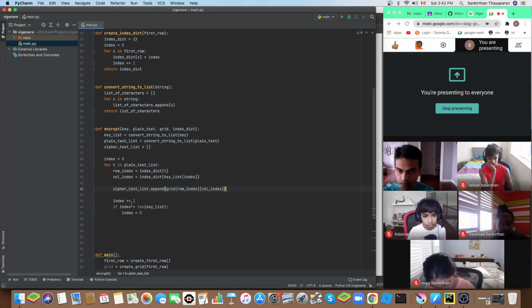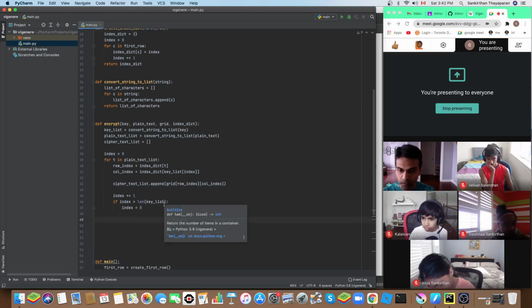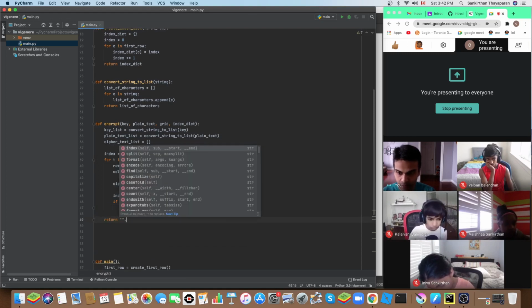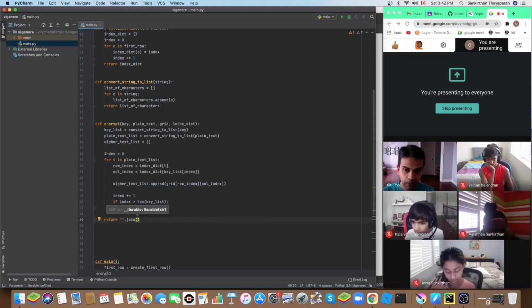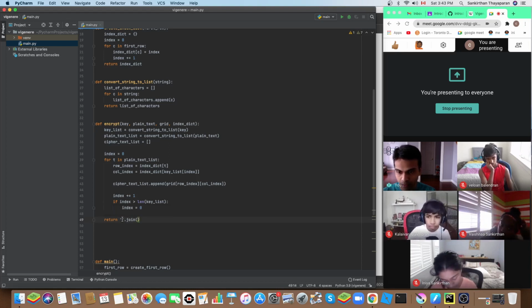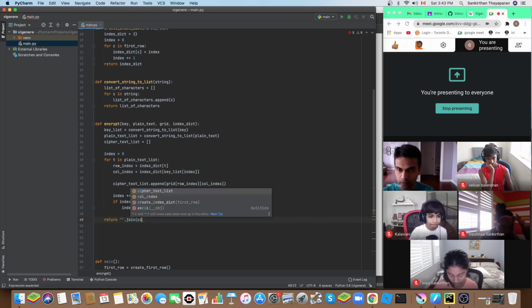Once all of that is done, I have my ciphertext created. I just need to return it as a string, so I just need to join them. Remember in the last class I said how to join characters into a string? So I can use this method here. I'm going to join based on the empty string, and I'm going to pass in my ciphertext list.